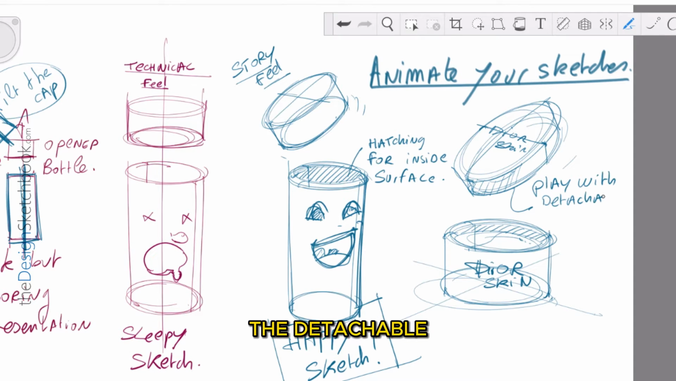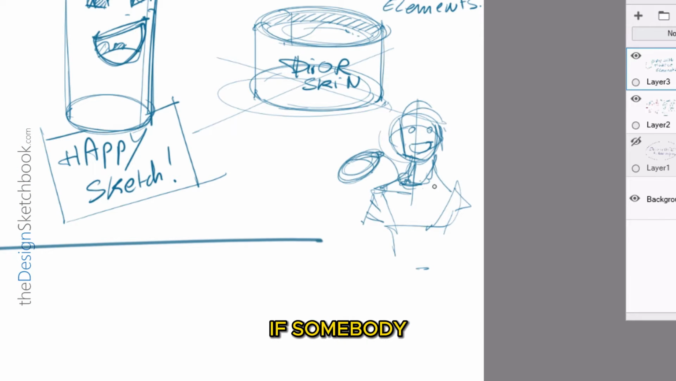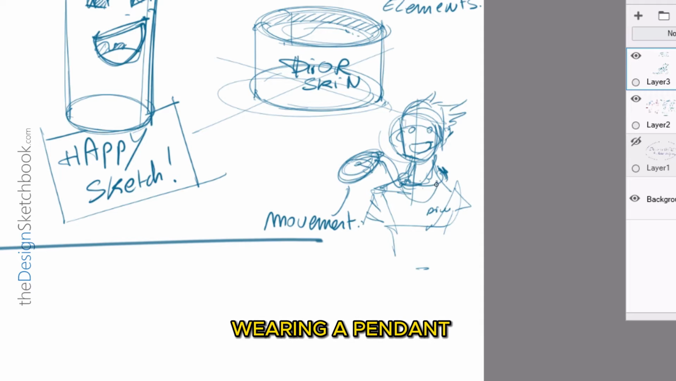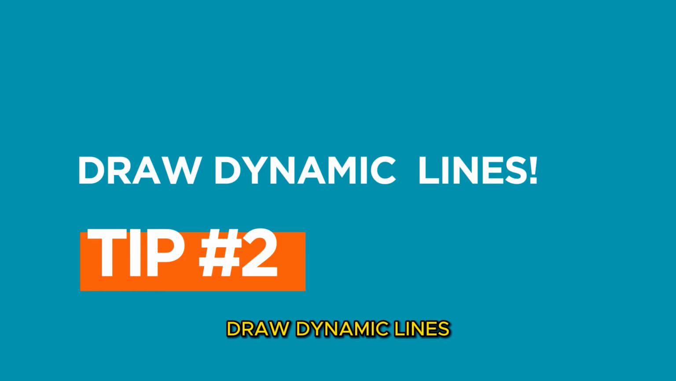So you play with the detachable, let's say the mobile elements of your product. For example, if you want to draw somebody wearing a pendant, let's make it in movement to attract attention. Or you can play with the props or the natural elements, like let's say here you have some water drops around your skin product.